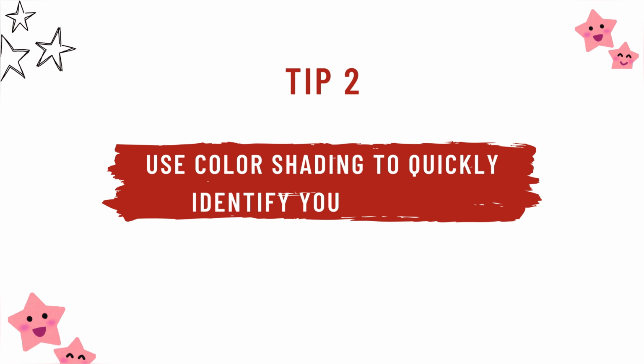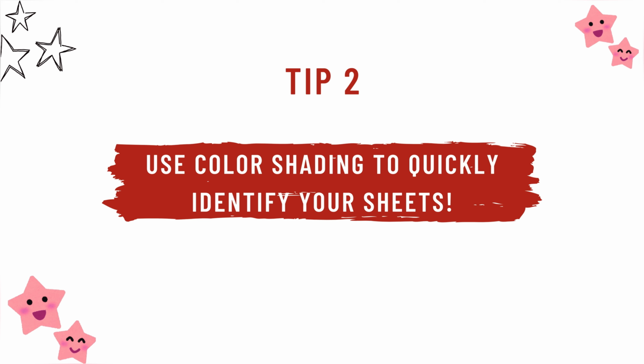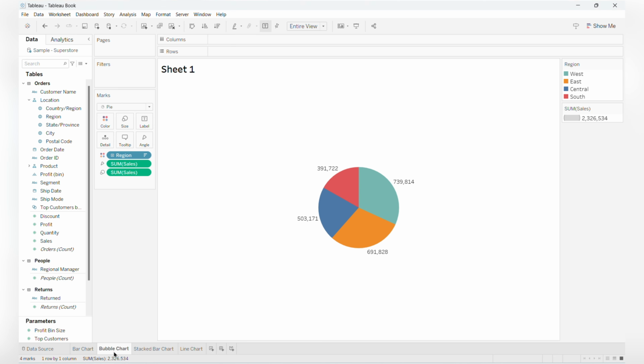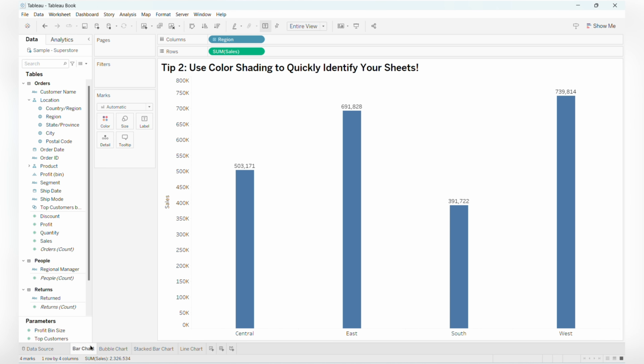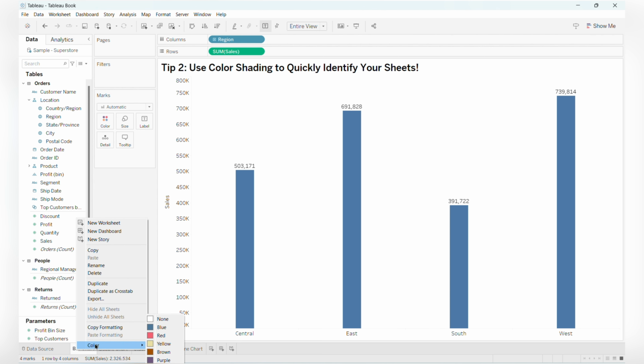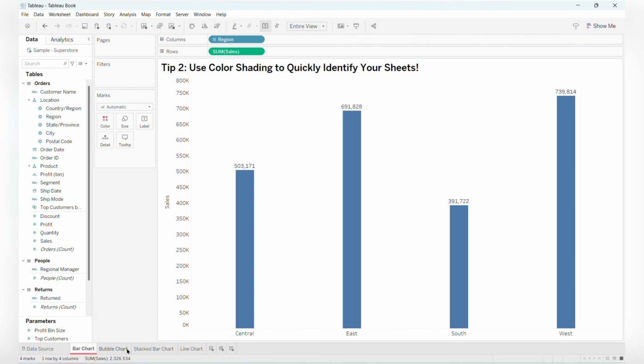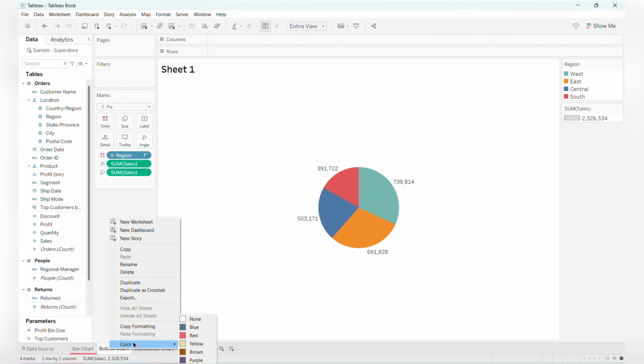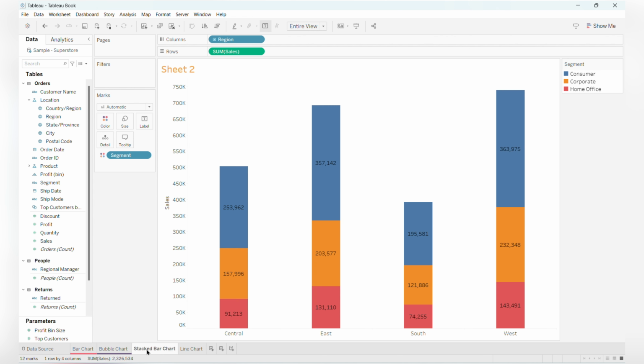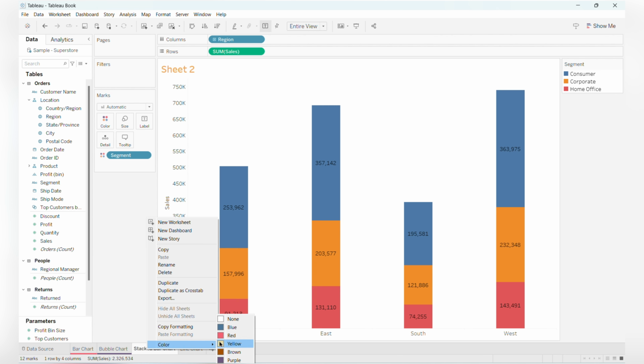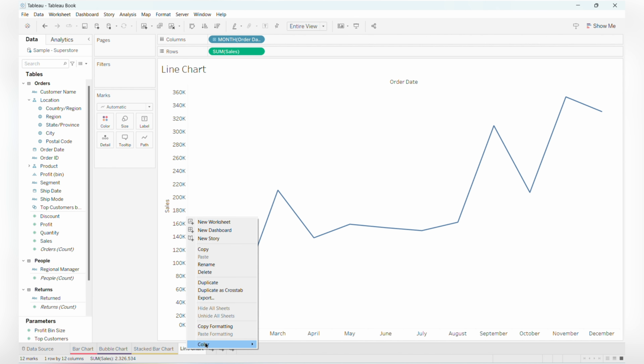Tip number 2. Use color shading to quickly identify your sheets. If you have multiple sheets in your workbook and want to quickly identify them, then you can add color to the sheet tabs. Just right-click on the sheet tab, click on color, choose a color you like. Do this for each sheet with different colors. This makes it easy to see and find your sheets. Color coding is a quick way to stay organized and make your workbook more manageable.